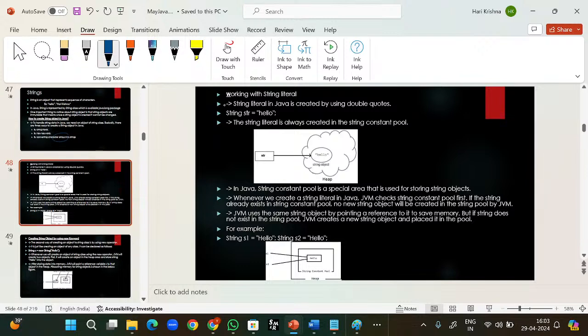We can observe this is the heap area. In the heap area, whenever you are creating a string, it will be stored here. The JVM will allocate separate memory in the heap area itself.